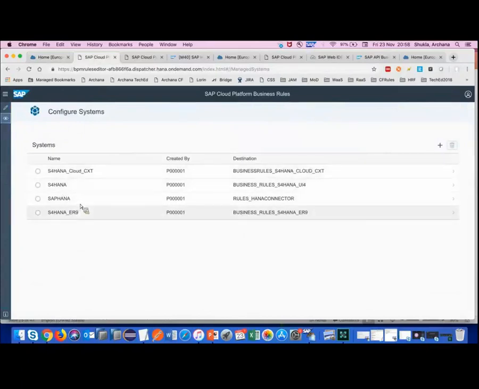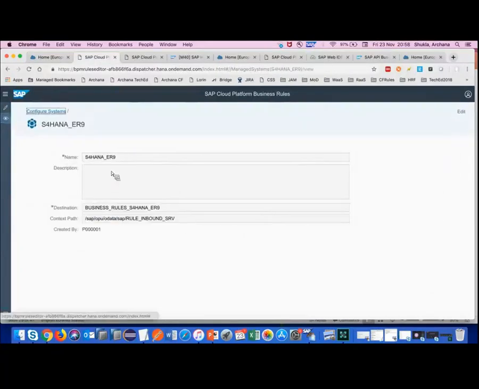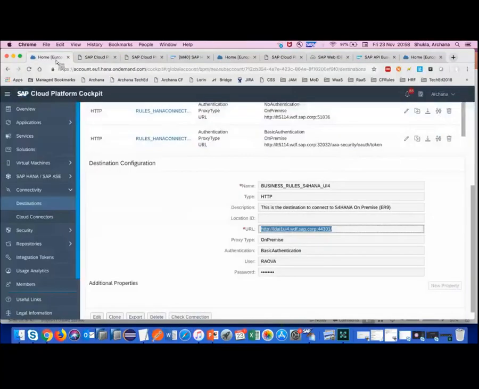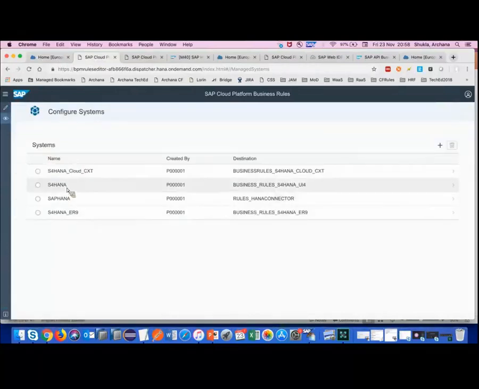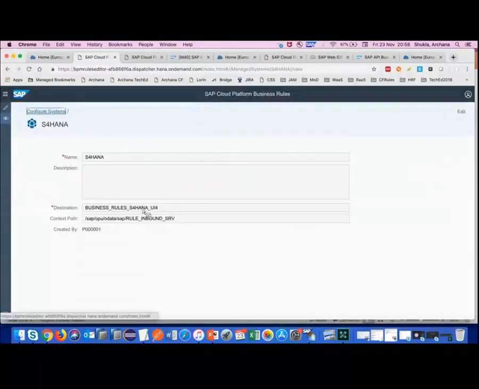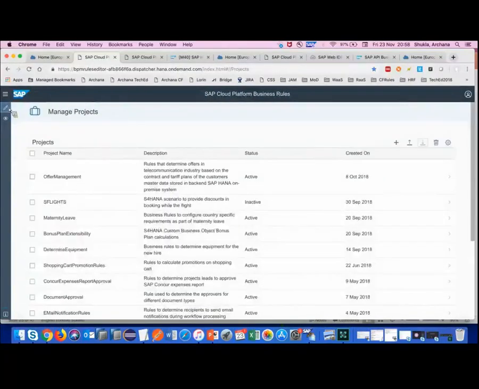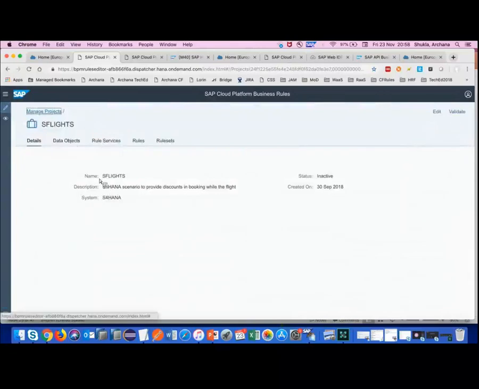So I've created one system called S/4HANA system, and then if you see here, the destination is the same. I have configured this destination here, and then the steps that we do for S/4HANA are exactly the same. You go to the project details and you set the system to S/4HANA.